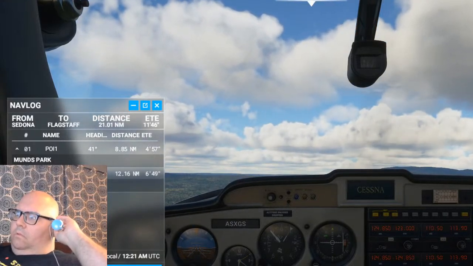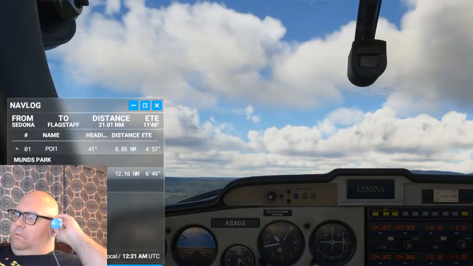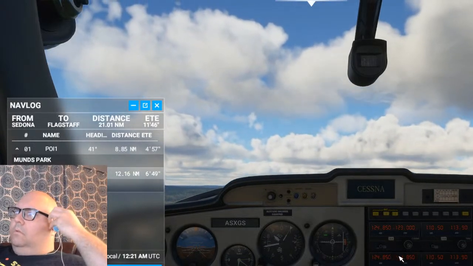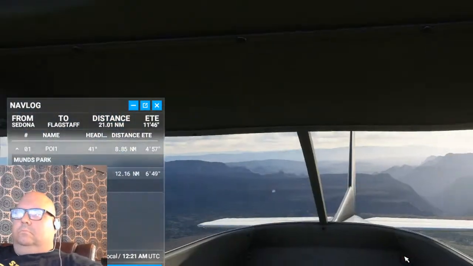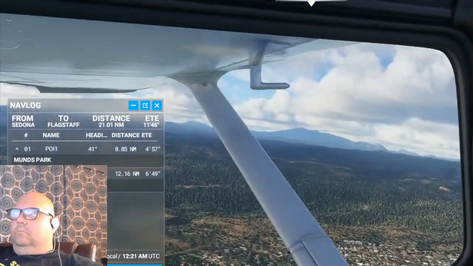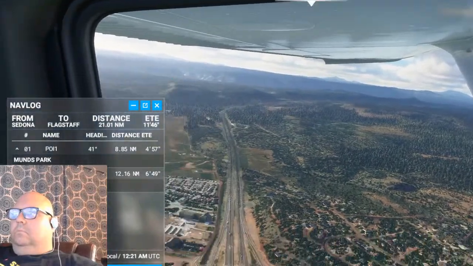According to the nav log, we've got one more stop, Flagstaff Pulliam Airport. An easier way to navigate is to follow identifiable landmarks like highways. And just so happens we have one below us.